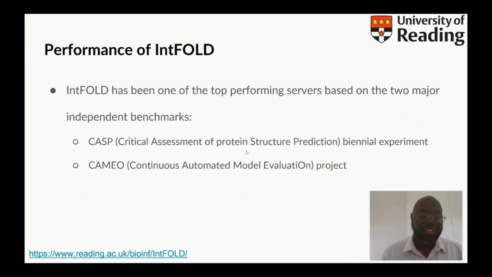Each IntFOLD version has been independently evaluated in terms of its performance. Over the years, it has been ranked among the top performing servers based on two major independent benchmarks. One benchmark is called CASP, the Critical Assessment of protein Structure Prediction, which is a biennial experiment. Another one is CAMEO, which is Continuous Automated Model Evaluation.